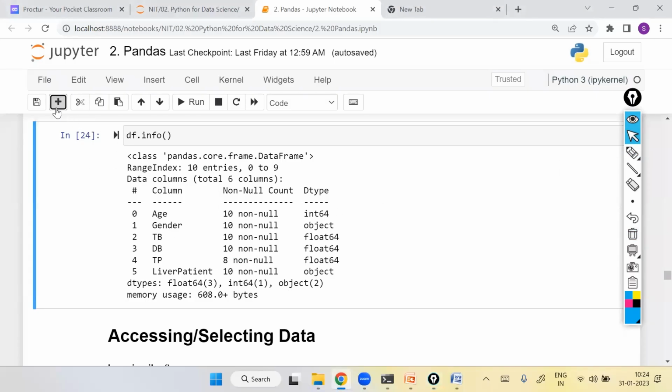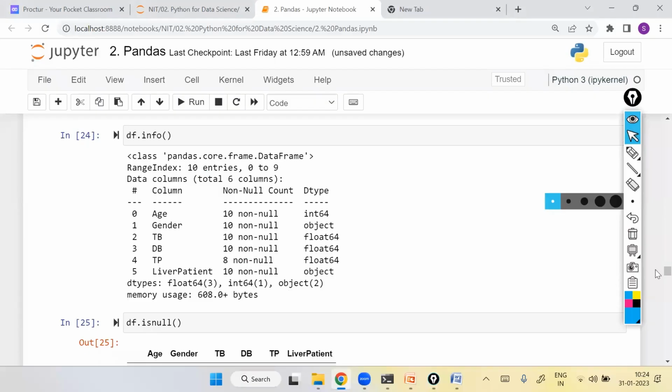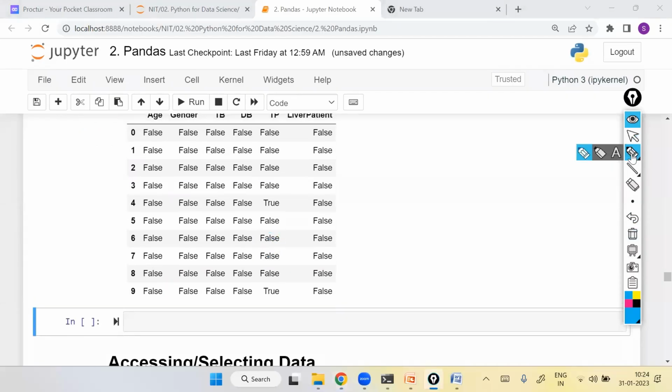Next one is you are going to write df.isnull. Whenever you are using is, what is the output? True or false. So it is going to give you true or false. If you observe this one, true or false. Wherever the null objects are there, it is going to represent with true. This one and this one. Is null means are you null? It is checking whether it is a null. If it is null, it is printing as true. If it is not null, false.